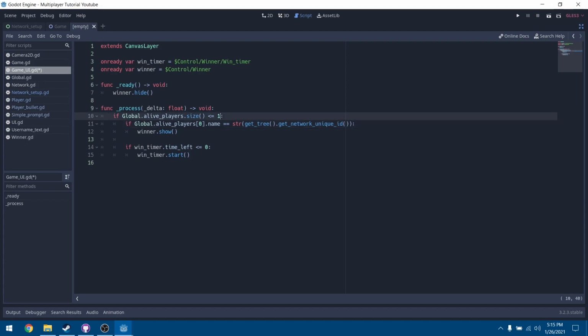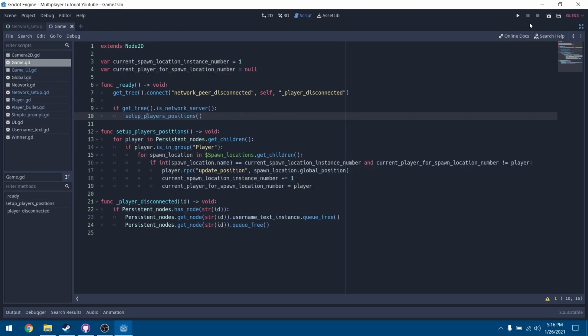Anyways, what we want to do before we actually can call get tree.getUnique ID, we want to say and get tree.has network peer. So we want to make sure the tree actually has a networked enet or whatever network service you're using attached to the scene tree. So now you can save this, and now we can test the game.